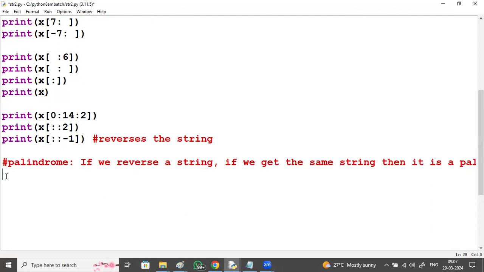Examples of palindrome. Madam. If we reverse it also, you'll get the same thing, right?